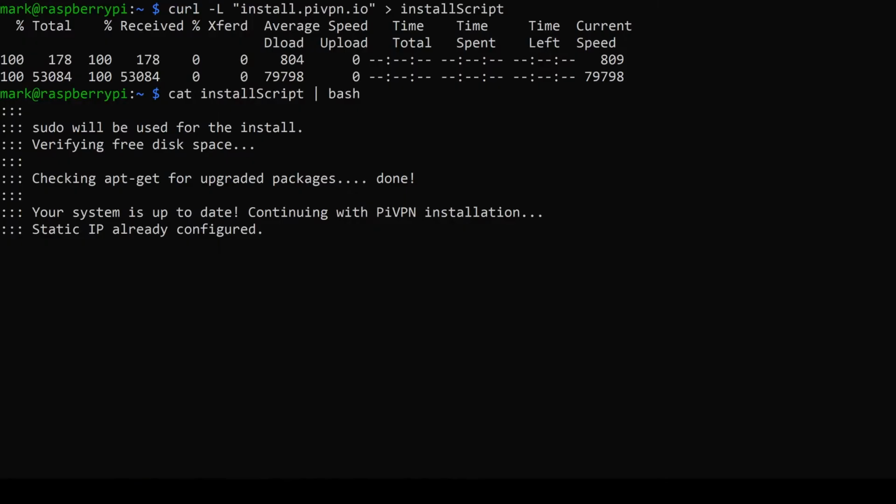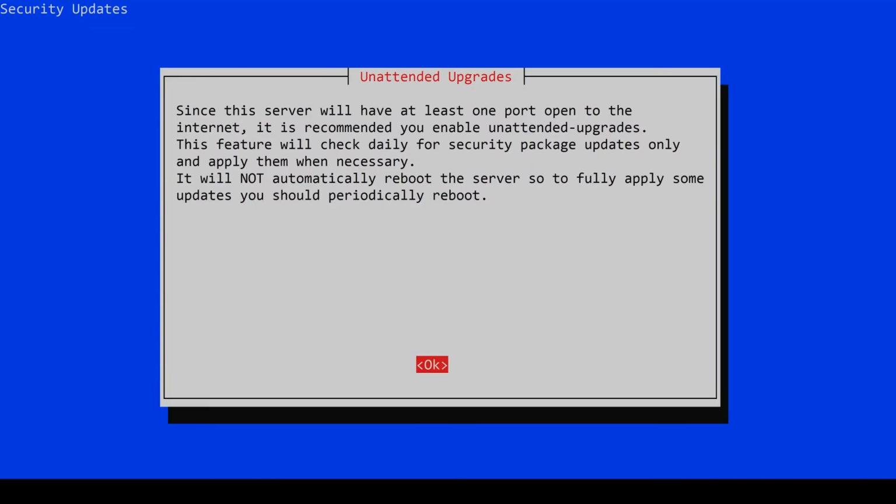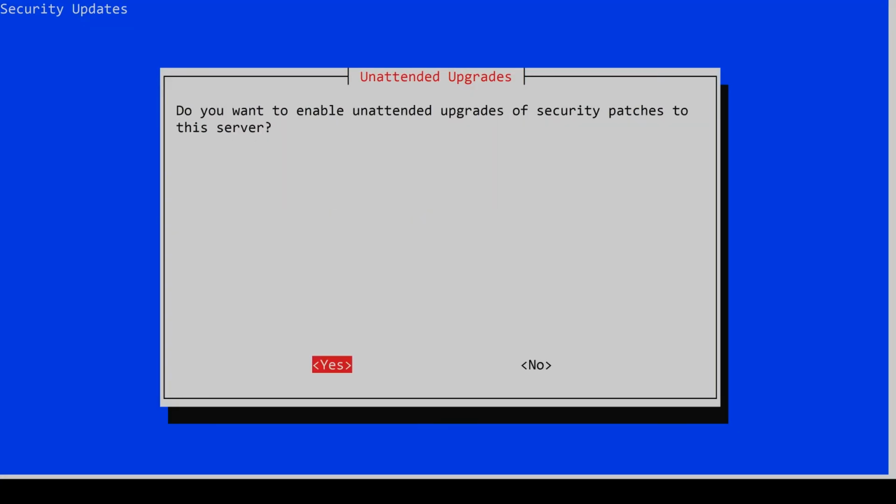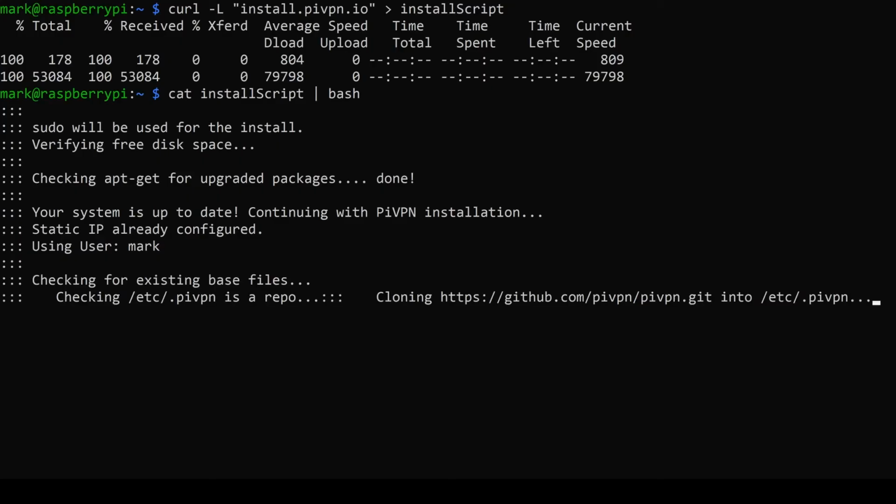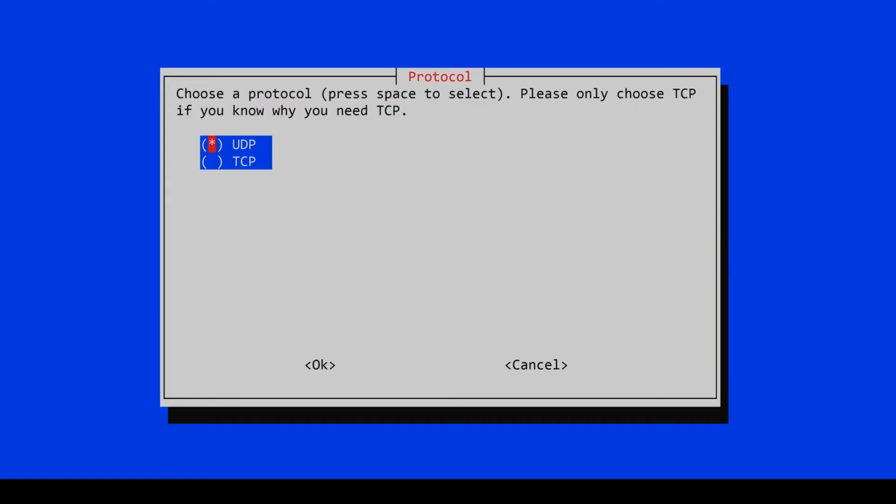So now we need to choose a user. There's only one user installed here, so I'm just going to choose that one. Unattended upgrades is essentially it'll just update security without you having to do anything. We should probably enable that. It's just to enhance security.